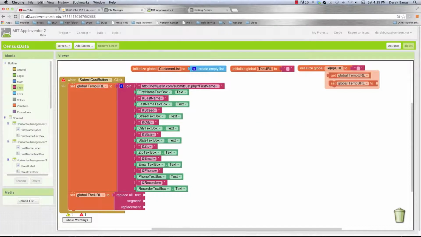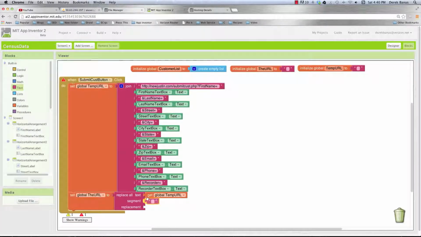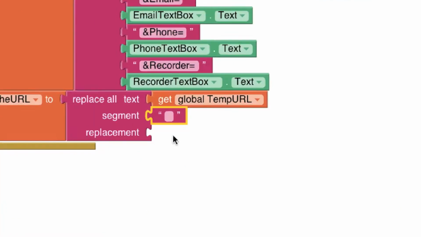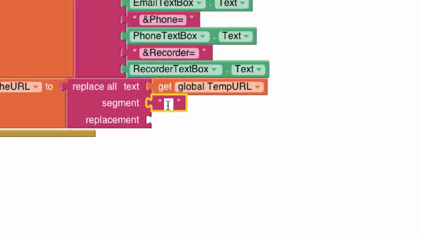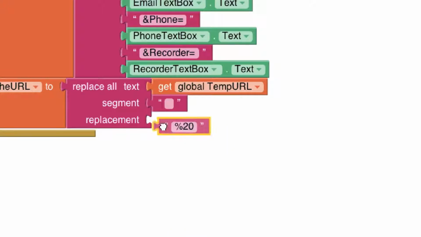Okay, and we're going to get the temporary, which has the current URL information inside of it. And then we're going to say that we want to replace all spaces. So grab this guy right here, drag it, put it right there. We're going to say that we want to make all spaces. Make sure you come in here after that and put a space inside of there, like that. And we're going to replace it with %20, which in the URL world represents a blank space.